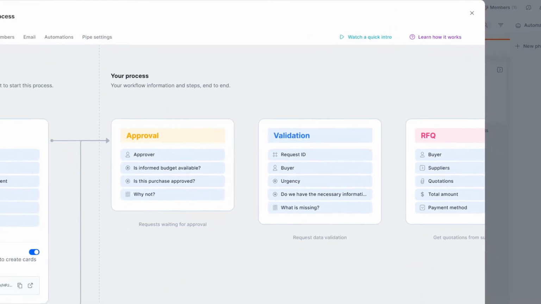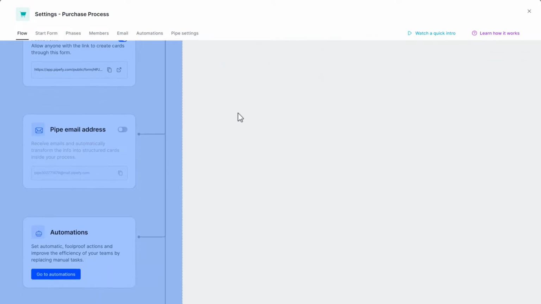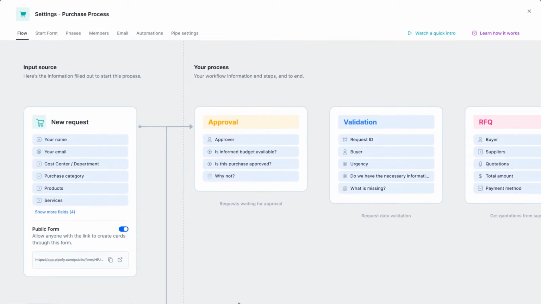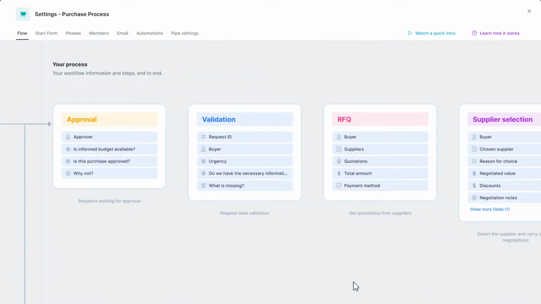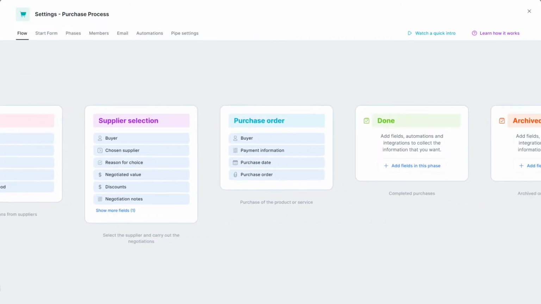The first thing you'll see is your process flow. It shows you all input sources for your pipe, so you can see where the information used to create cards comes from. It also displays all phase fields, which can be useful to confirm if it's actually gathering the required data to move a card from one phase to another.